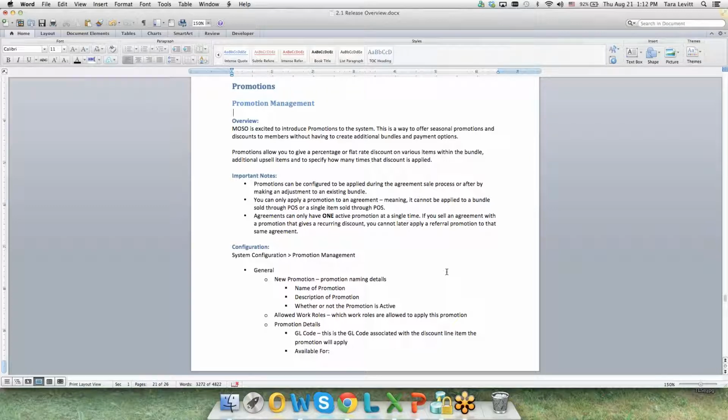So for those of you that are responsible for back office and creating those bundles, I know that you appreciate this feature. Basically, promotions will allow you to give either a percentage or flat rate discount for various items within the bundle, or your upsell items as well. So some important notes, promotions can either be applied during the agreement sale, so it's actually part of your agreement wizard, or you can create a promotion that's an adjustment, and that can be made after the sale to an existing bundle.